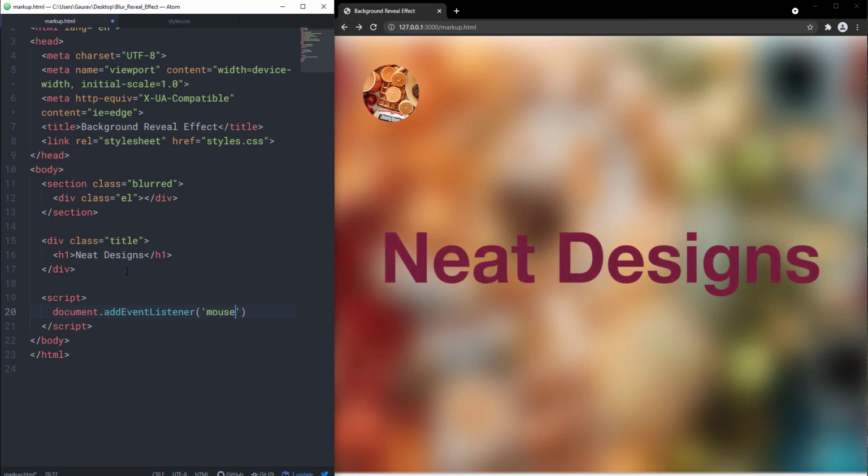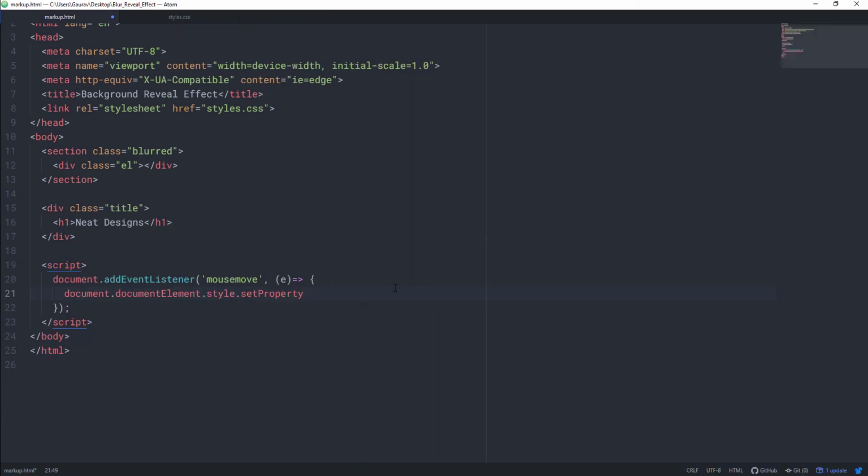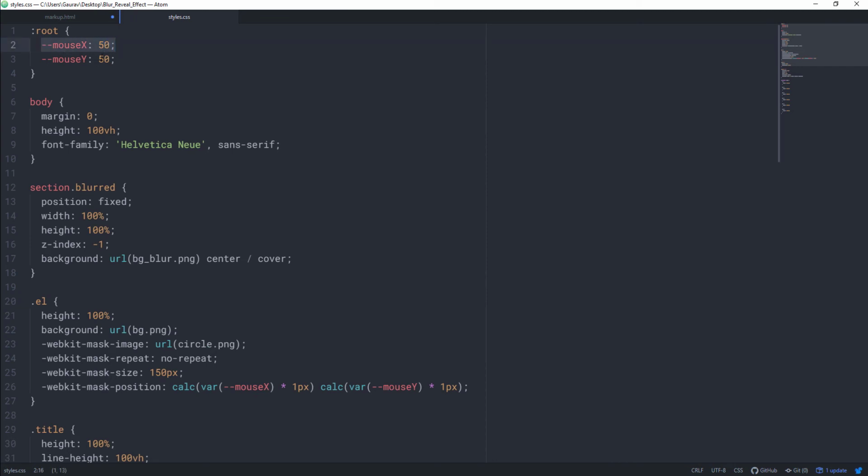So let's say mousemove, and then I'm going to pass a variable and then the arrow function, and then let's target the document element, which is the root of all the elements, and then the style method, and then setProperty. Let me maximize this window so you can see it properly, and then let's use that mouse-x variable which we have already created in the styles.css in the root of the element.